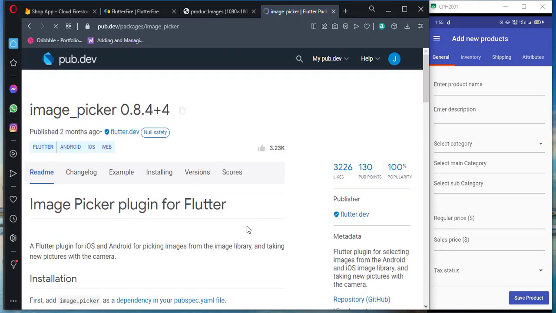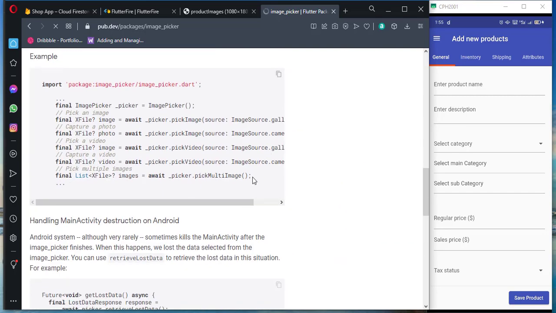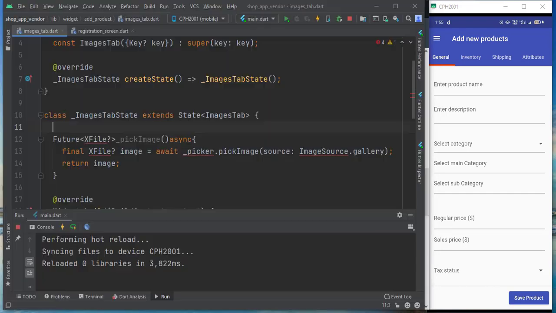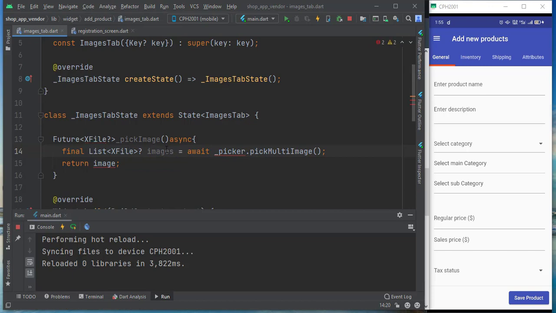If you come down, you can see here list of XFile images is equal to multi images. Okay, so just remove this and paste that one. List of XFiles. So to show the XFile, you need to import this image picker. So that part will go, and you need to return not just XFile, you need to return a list of XFile, Future list of XFile, correct?